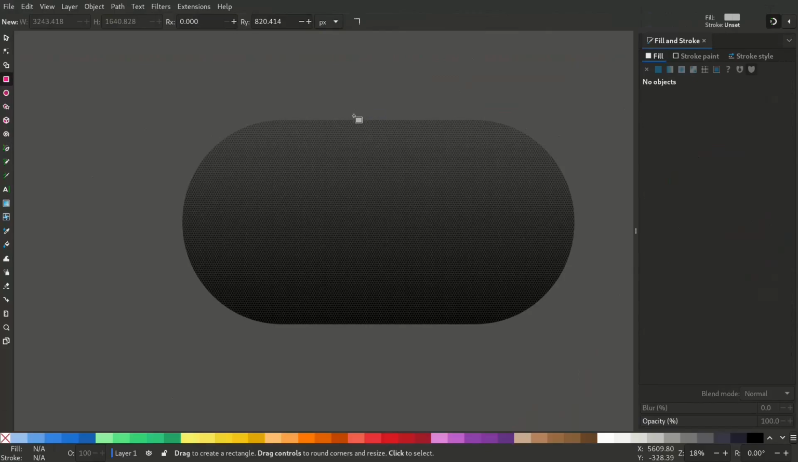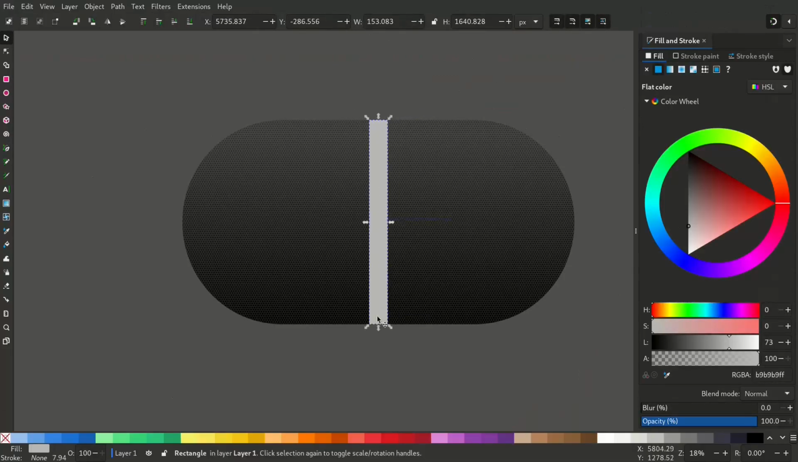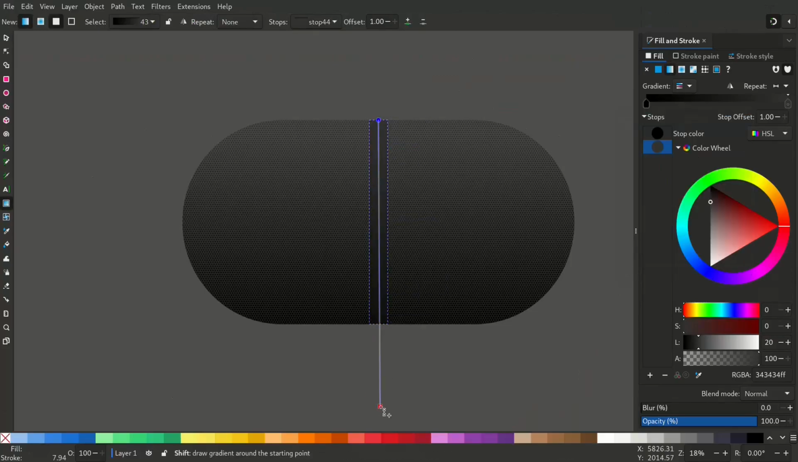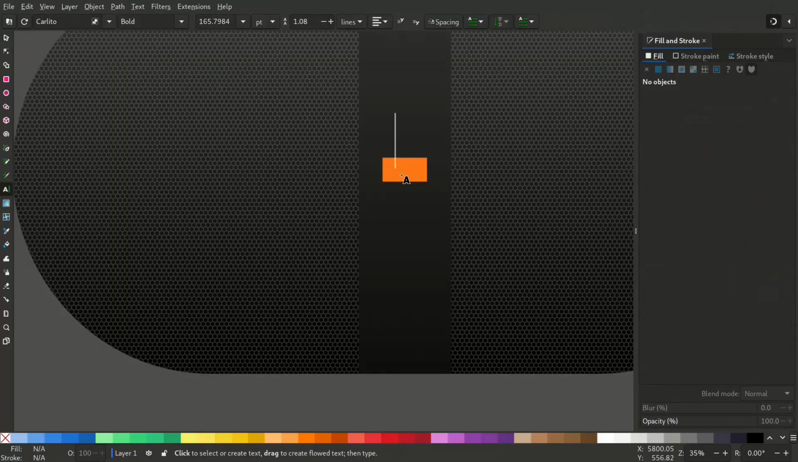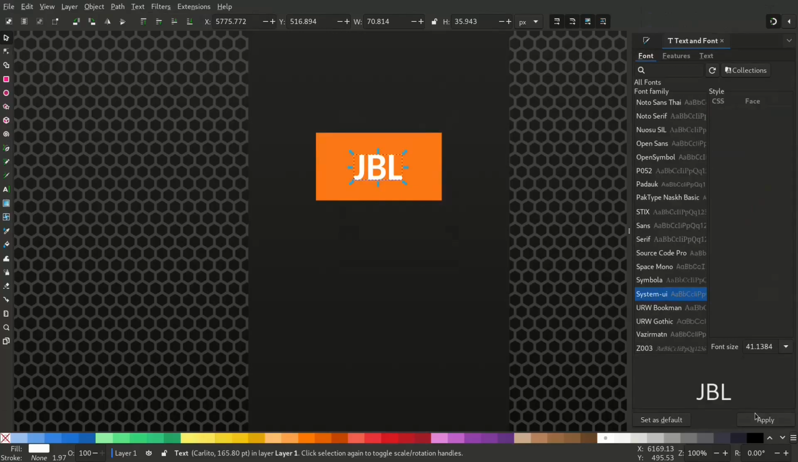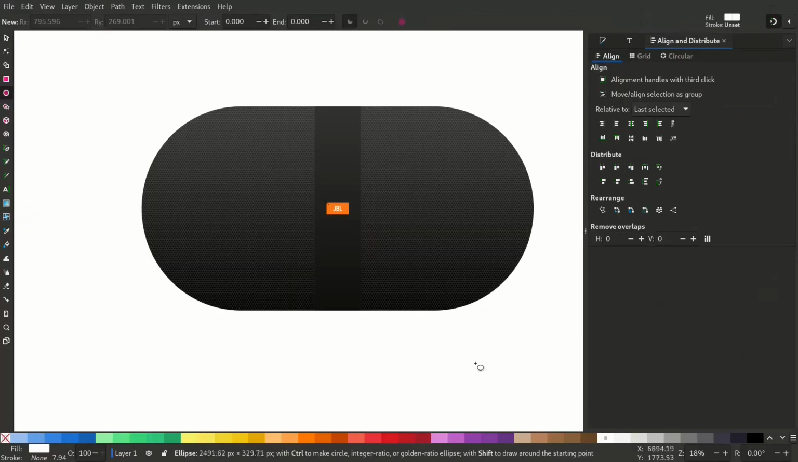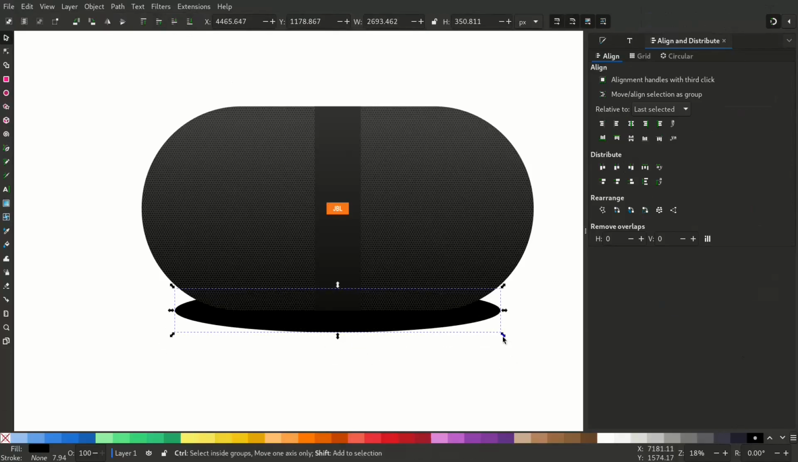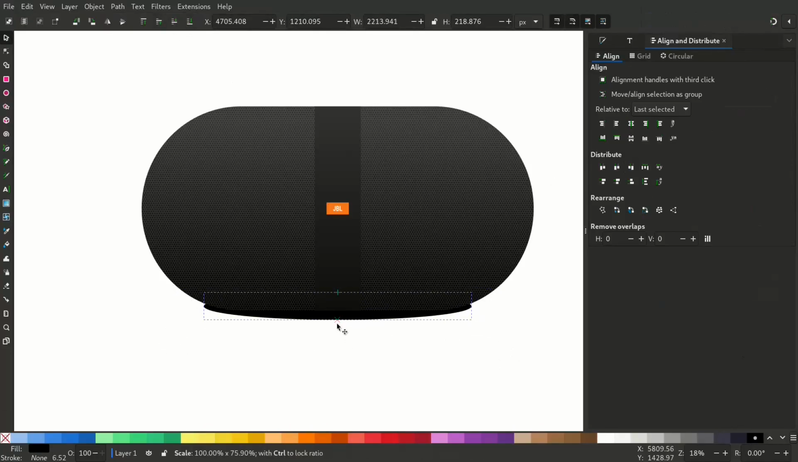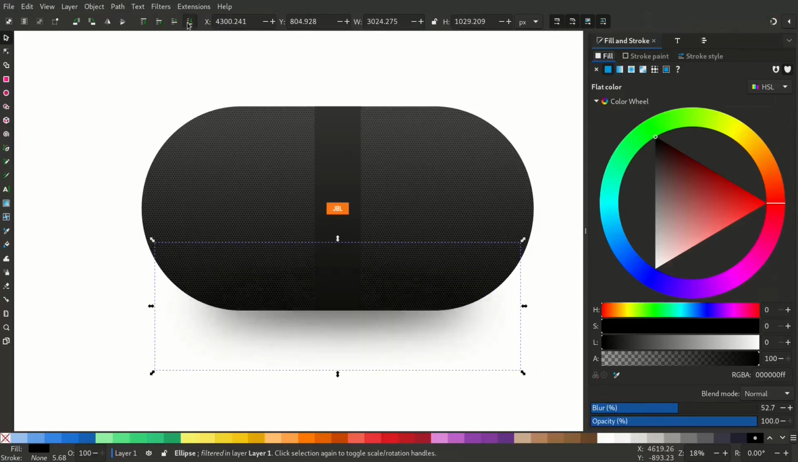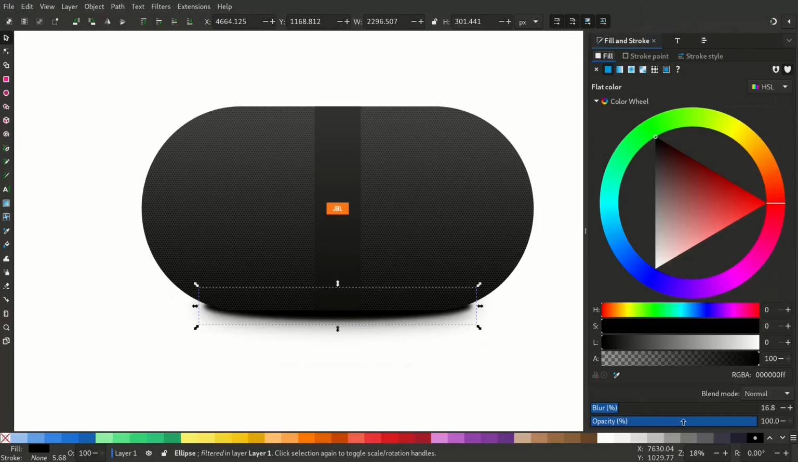Now select the rectangle tool, draw a rectangle, make it into the middle and give it a gradient. You can just slap on a text like this. Let's make a white background and select the ellipse tool and draw a circle. Send it backwards, one step forward, make it a little smaller, blur it out, Ctrl D again, make it less blurry so that it looks like it's real.